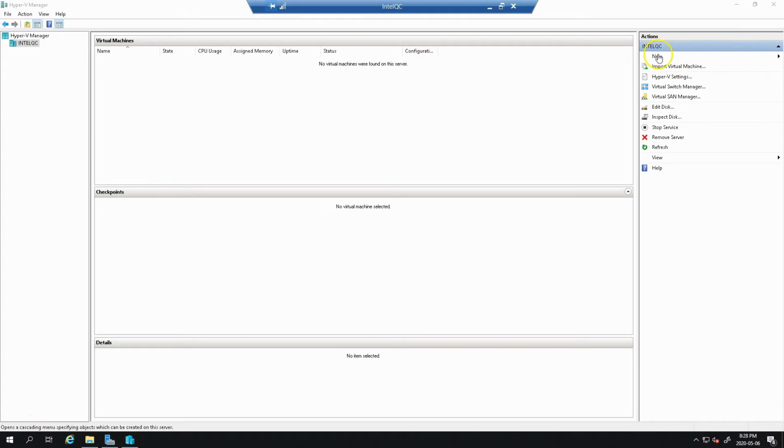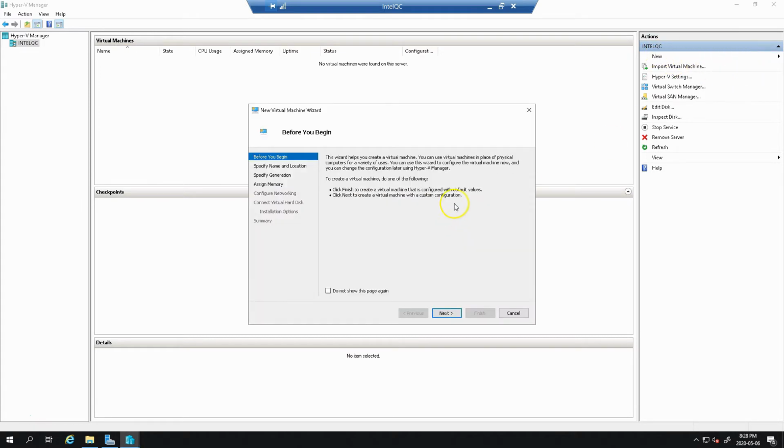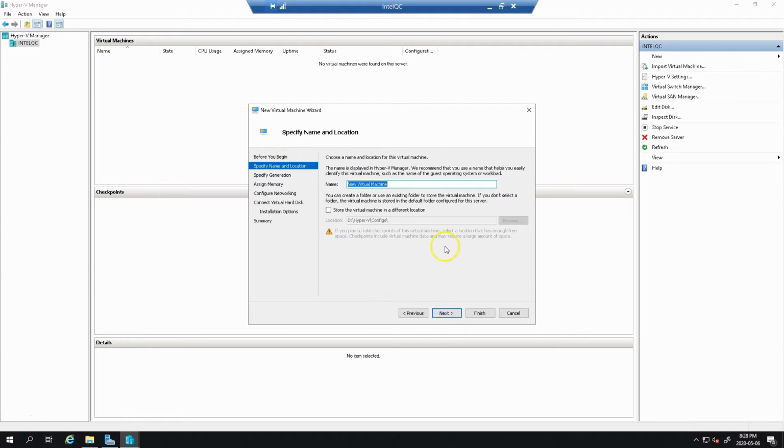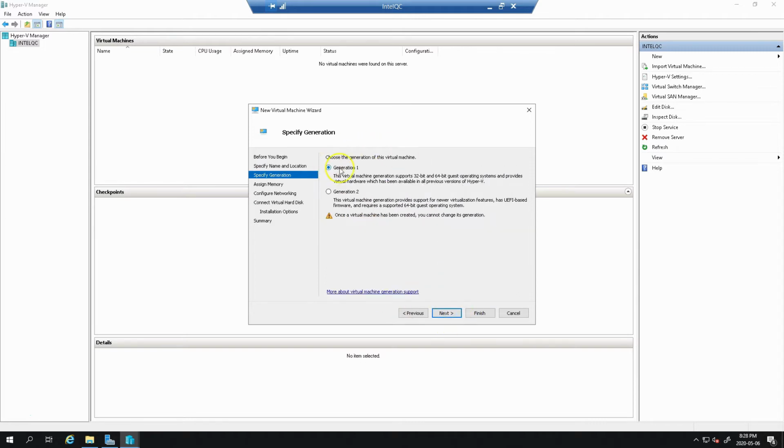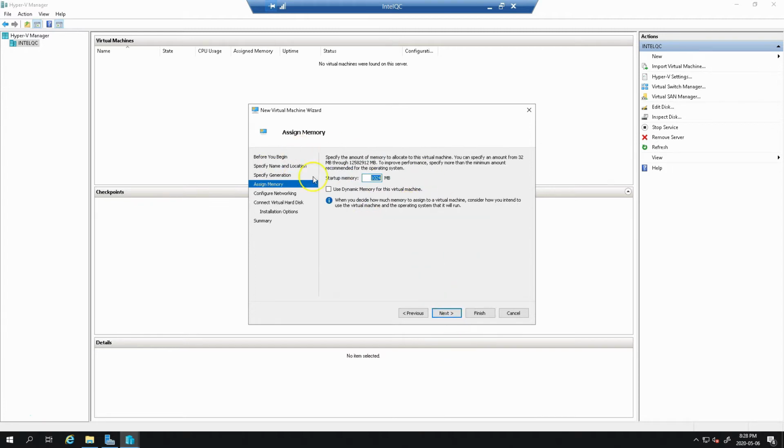So we go New Virtual Machine. I'm going to call this RDS V8. I have my default storage as D Hyper-V configs. I'm going to select generation 2. I'm going to assign 8 gigs of memory to start. I'm going to use dynamic memory.